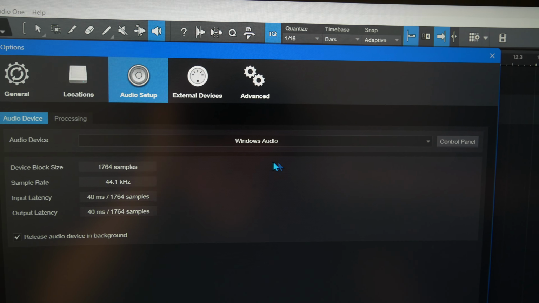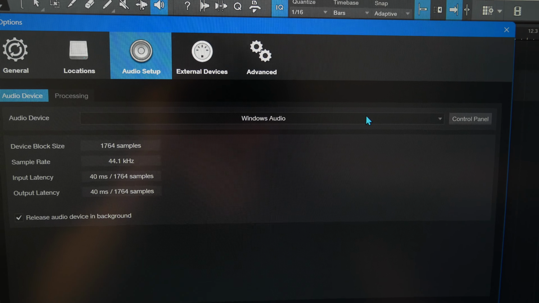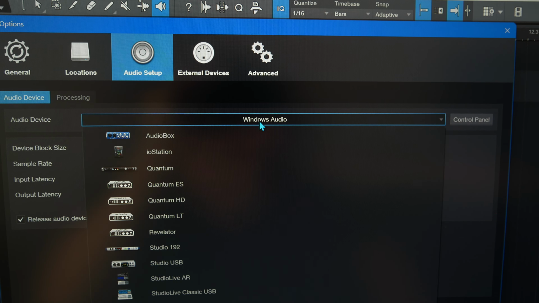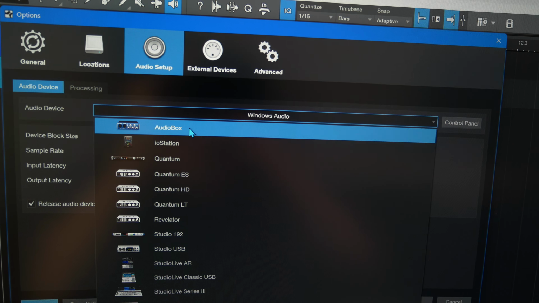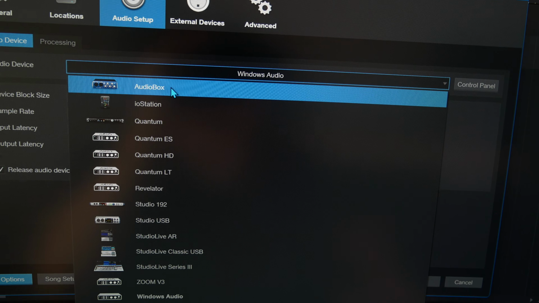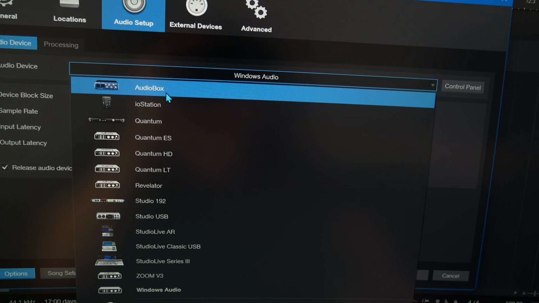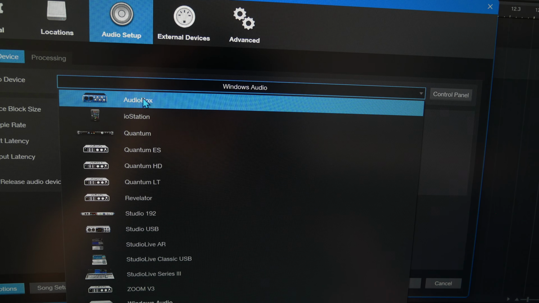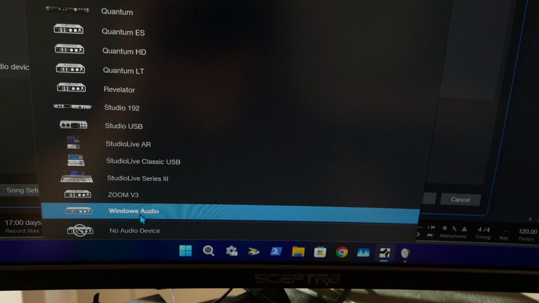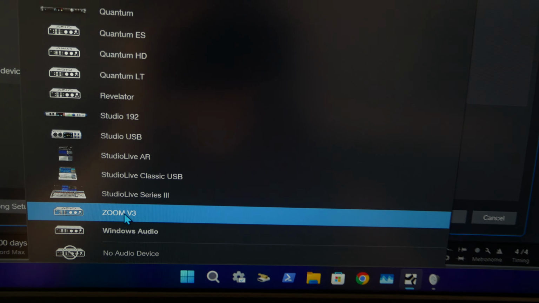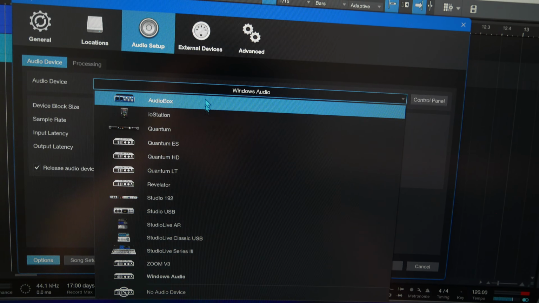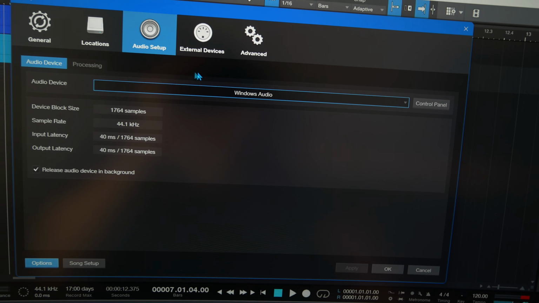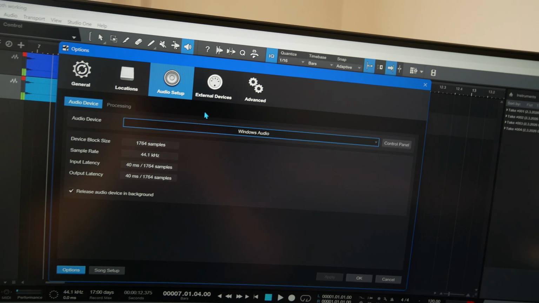As you can see, audio device, basically all the input is going to the computer. That's what Windows audio is. But I have my audio box, and so when I switch it to that, I can't hear myself in the mic. I can only hear it after I recorded it, and that's a pain. And then here you have the input of my Zoom here. Again, sorry for the bad video. But yeah, you would have to switch a lot back and forth just to hear yourself. And once you input stuff, really annoying.